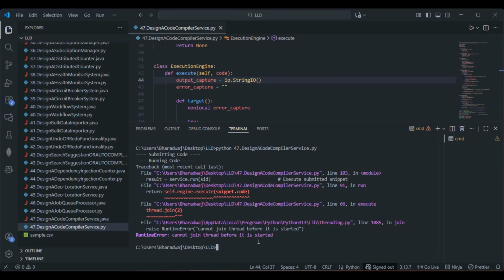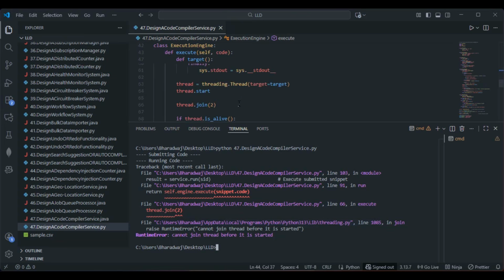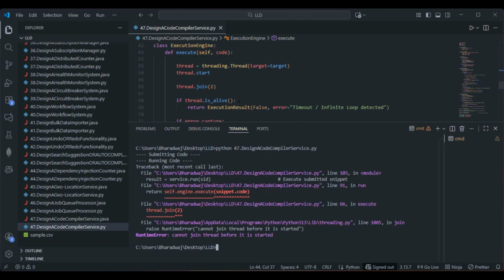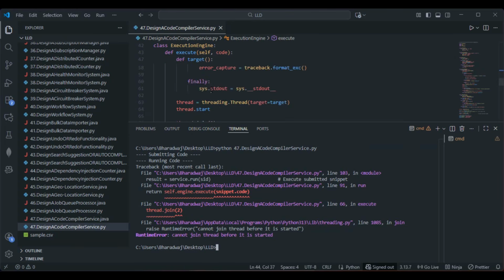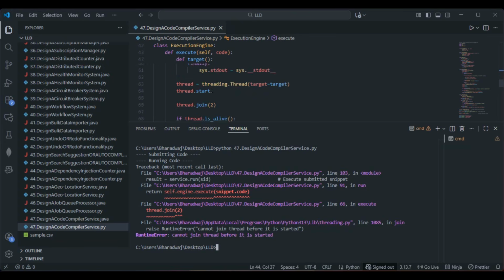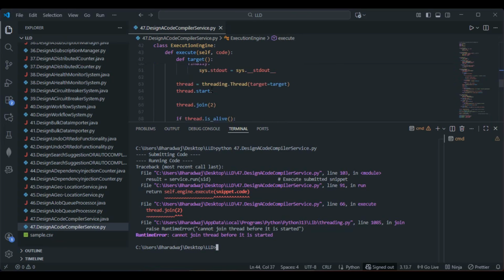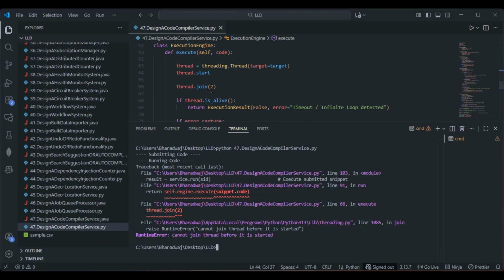Cannot join thread before it is started. Yeah, thread dot join of two, line number 66. This is within try in the execution engine. What's wrong? Actually, we are going with 1 second. So what we are doing here? Def target, thread dot join.